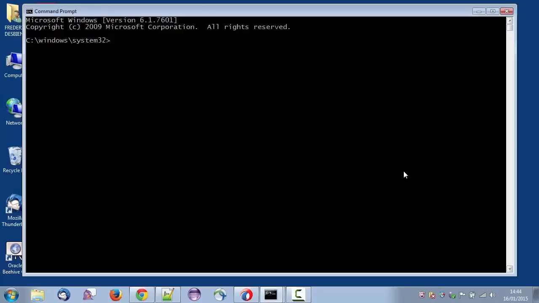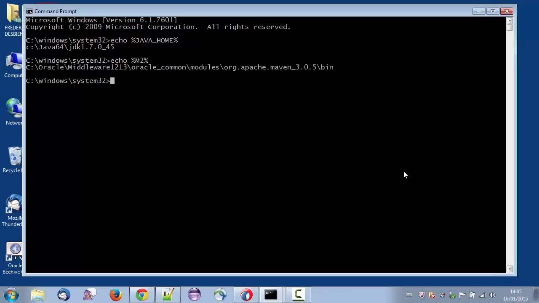So now, the second step in order to use the repository is to ensure that you've got the proper environment variables on your machine. There are two of them. First, you must ensure that you've got JAVA_HOME set correctly. And then you've got the M2 and M2_HOME variables. In this case, I will just show you that M2 has been set the right way.